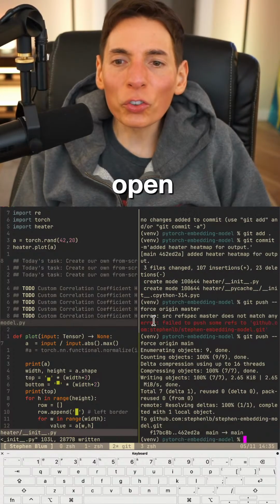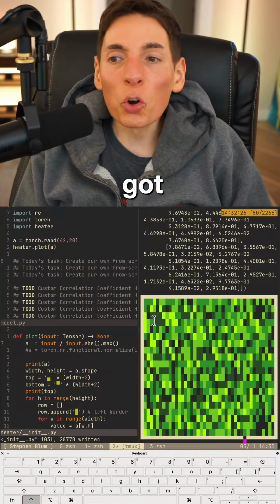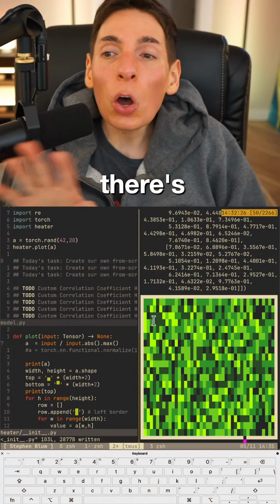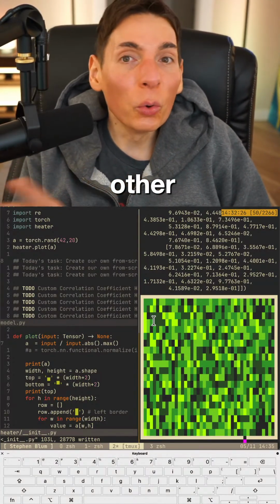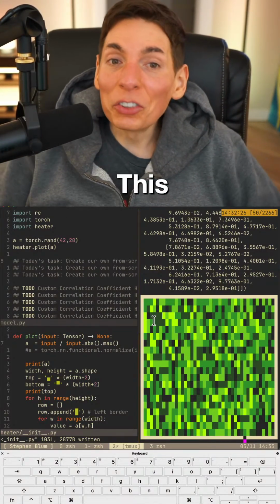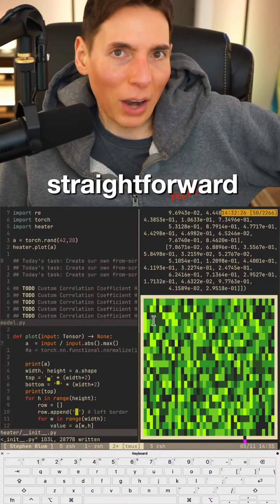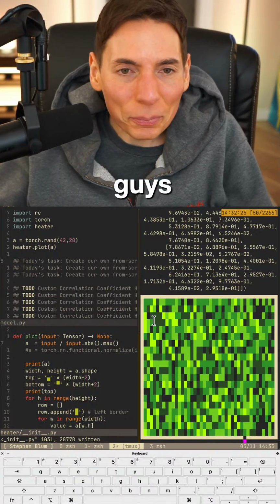Boom! Open source. Now we've got appropriate, like right there. Isn't that great? Oh, it looks so much better. There's no other TUIs that do that. This is what I wanted. And we did it from scratch, although it's a pretty straightforward from scratch. We did it, you guys.